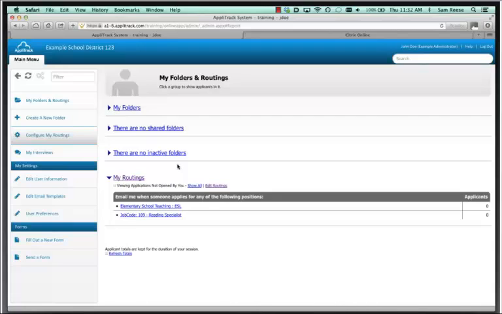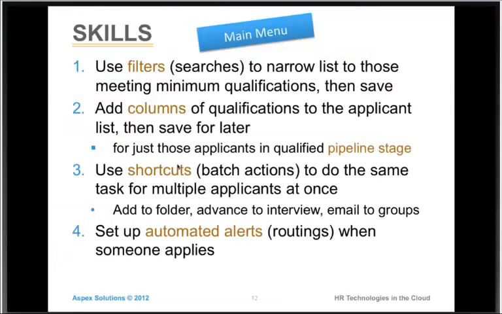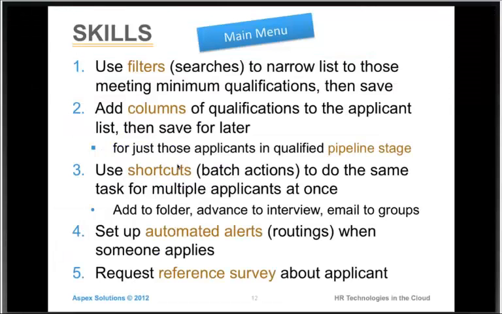And now let's finish up with our last skill, which is learning to request a reference survey about an applicant. Maybe when you have a high interest in an applicant, you're considering including them in an interview, or maybe you have interviewed them and you'd like to know more about what the professional references think. So maybe I'd like to ask Mr. Gluck what he really thinks in confidence about Laura's qualifications, because I'm getting serious about her.